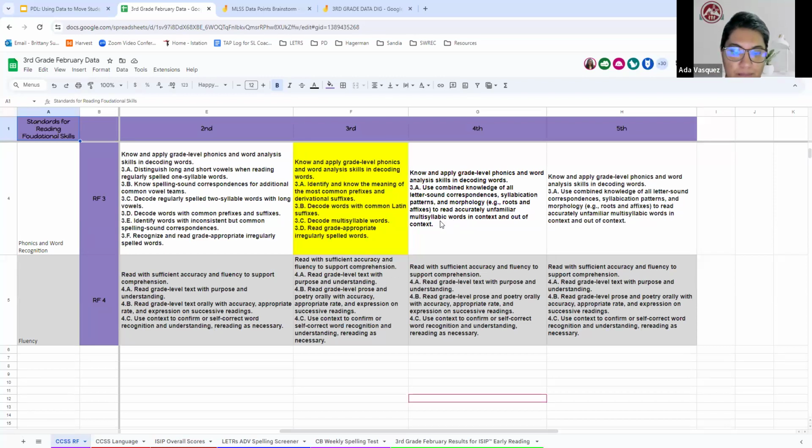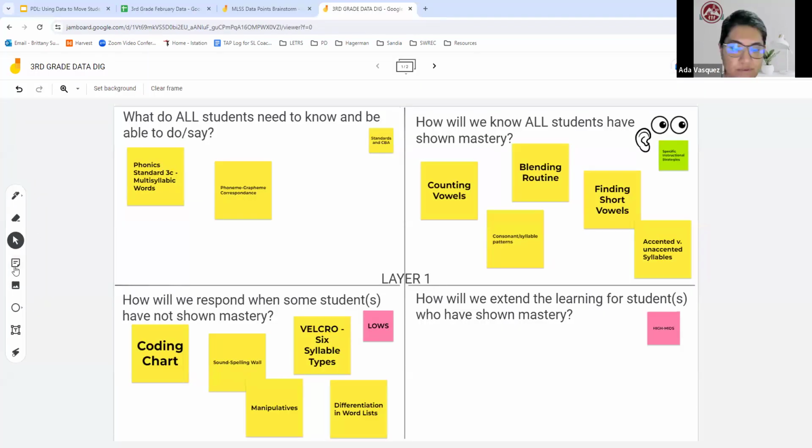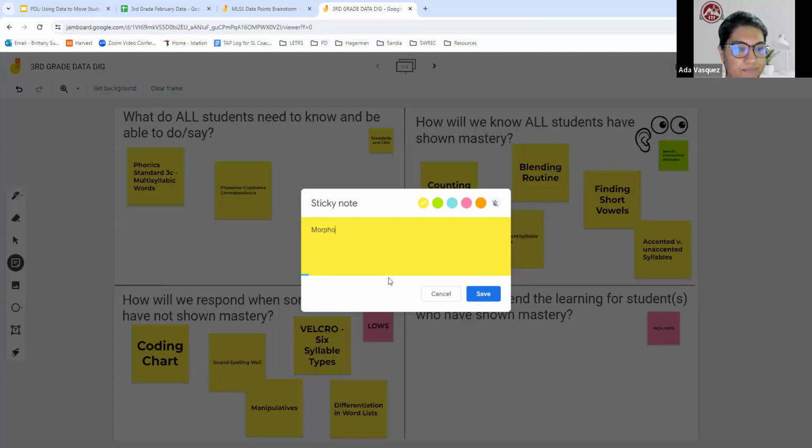So morphology, yes, roots and affixes. Thank you. Did I say something different? I apologize. I was looking at the time and I panicked because we have two minutes.